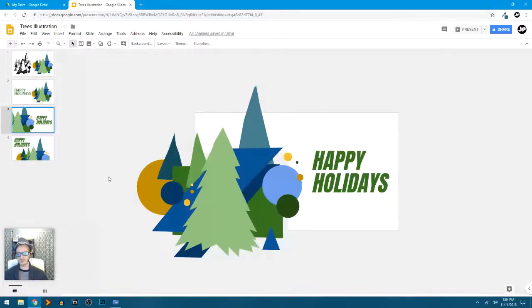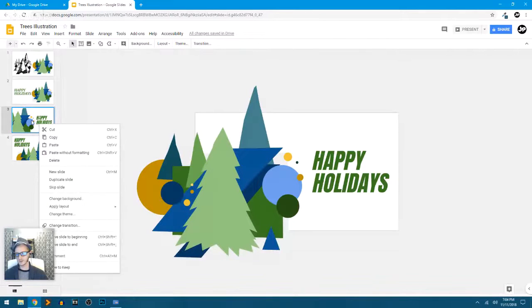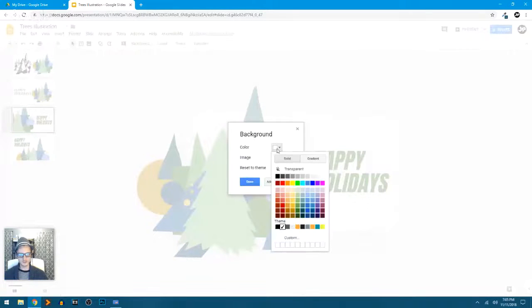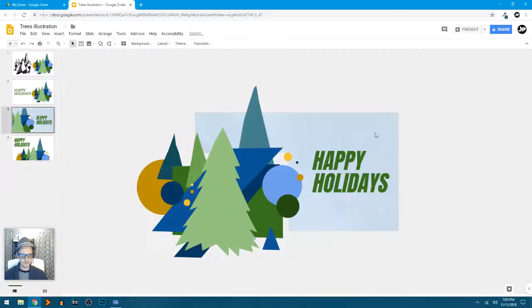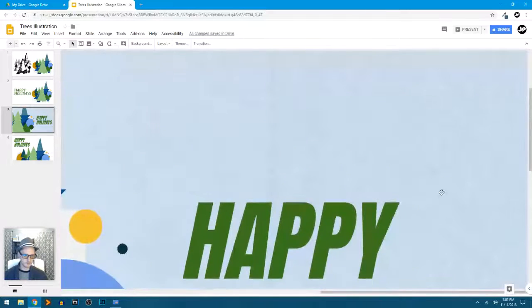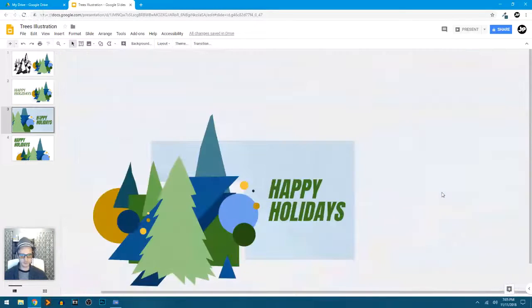Now I can apply this layout. I'll right-click on a slide, go to apply layout, and there's my custom layout number 1. And it's very, very subtle there in the background. You'll be able to see it a little bit better if I change the background color. There, it's peeking through just a little bit. Gives me a little bit of texture there in the background.